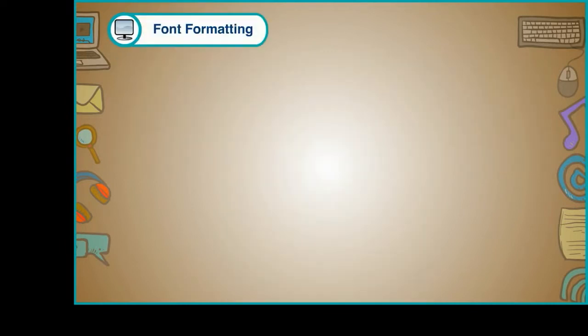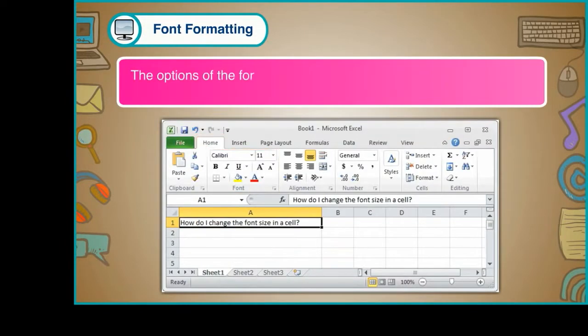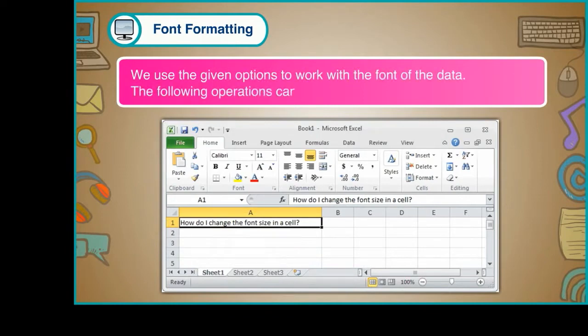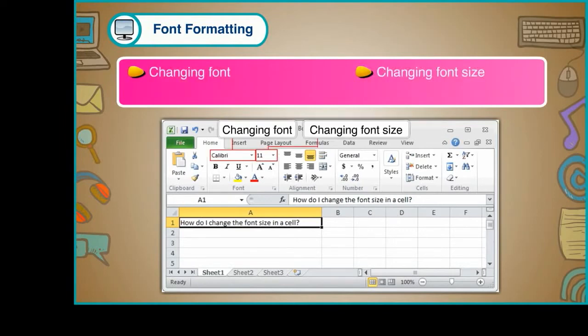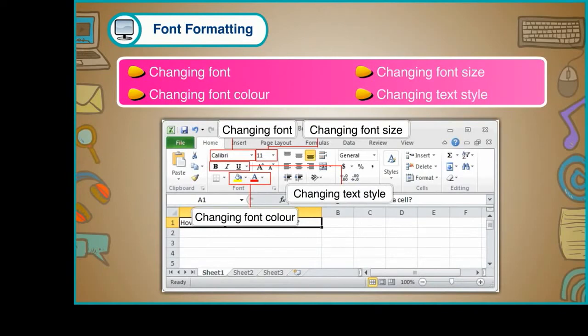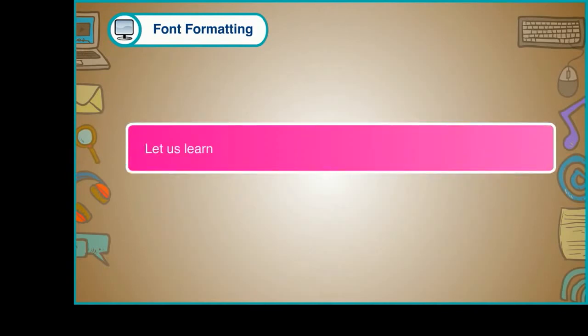Font formatting. The options of the font formatting are found under the Font group on the Home tab. We use the given options to work with the font of the data. The following operations can be performed using the Font group: changing font size, changing font color, changing text style. Let us learn to do font formatting.